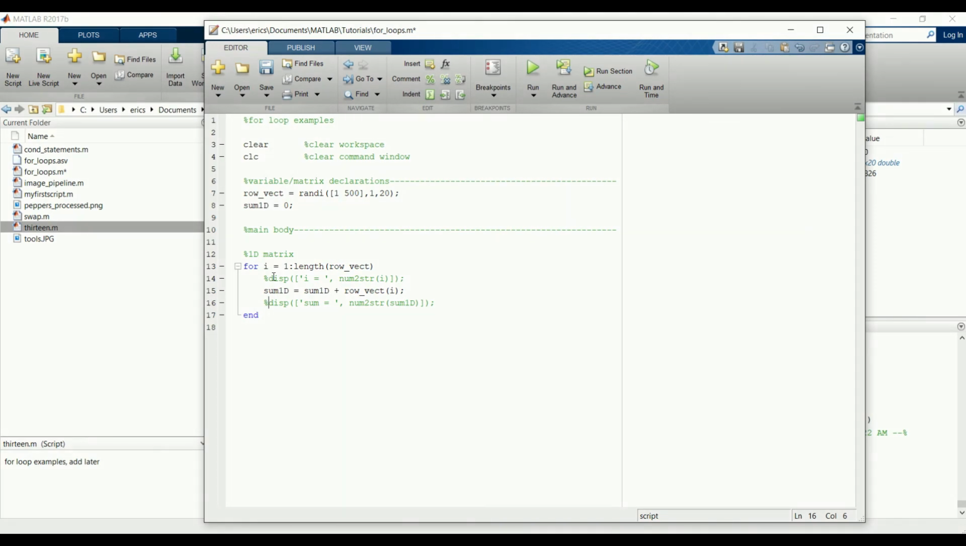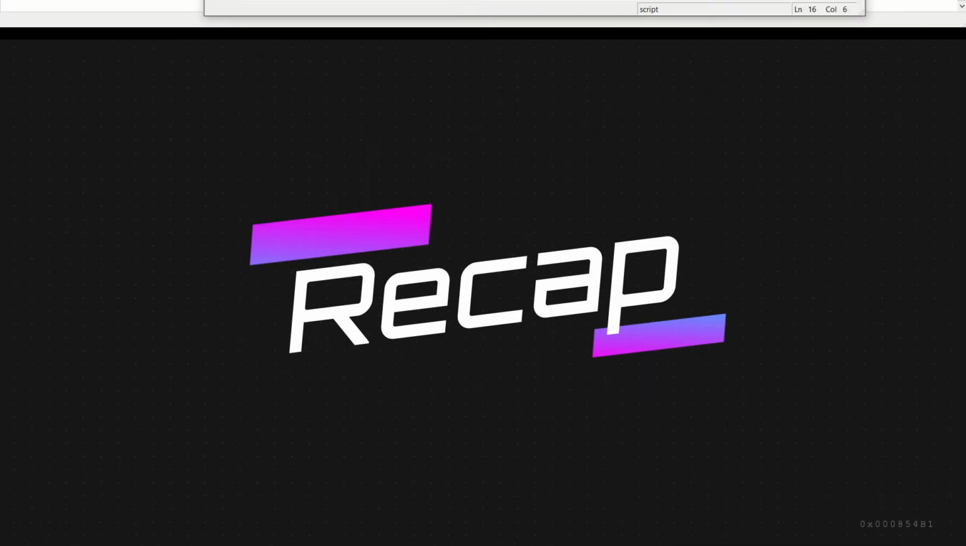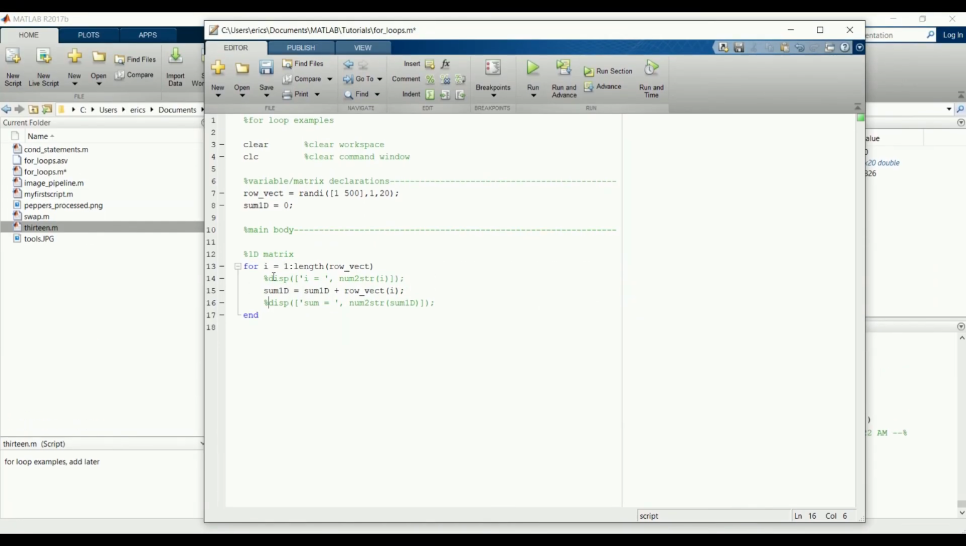For a quick recap, we went more in depth into for loops. We showed you how to iterate through elements of a row vector or a 1D matrix. We showed you how to display the counter variable on the command window. We showed you how to use num2str to convert our counter variable to a string to be able to output to the command window. And we showed you how to iterate through each element of the row vector to calculate the sum of that row vector. In the next tutorials, we'll show you how to iterate through a 2D matrix and a 3D matrix.